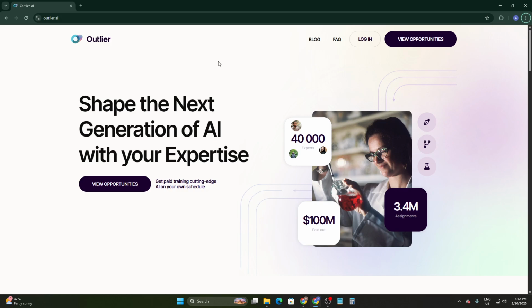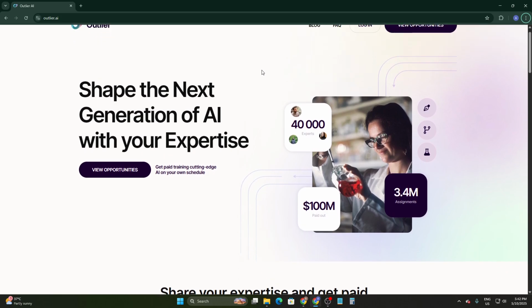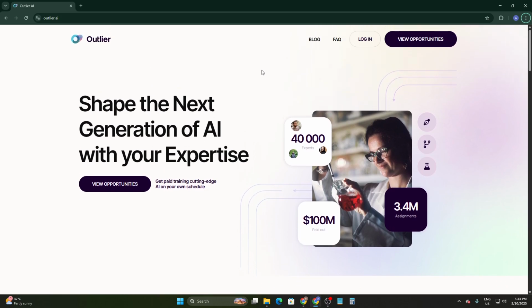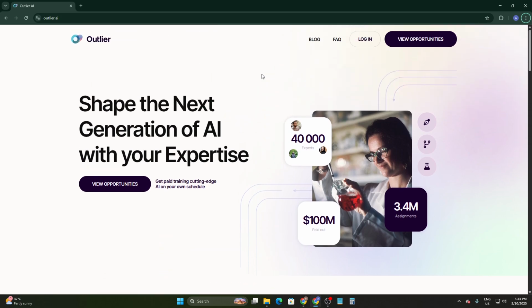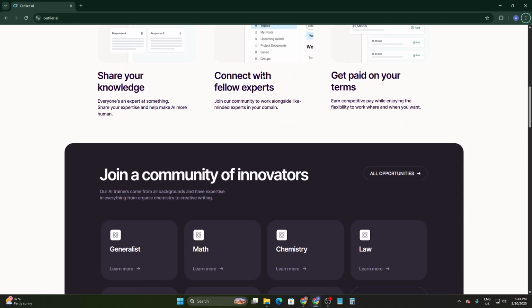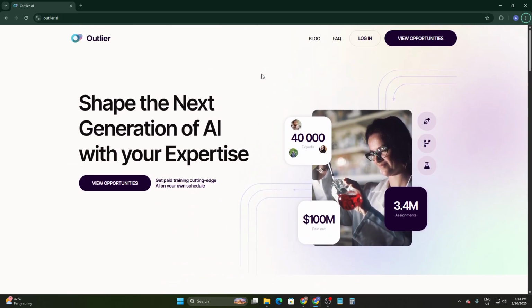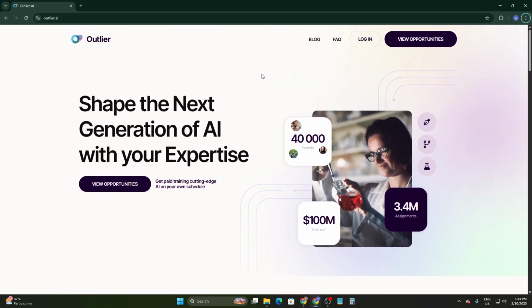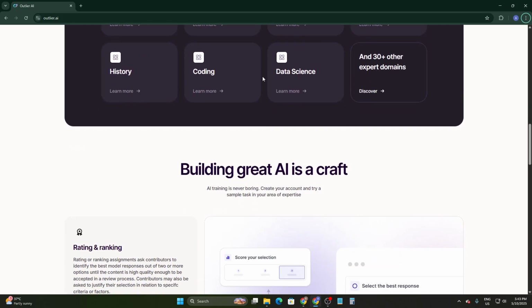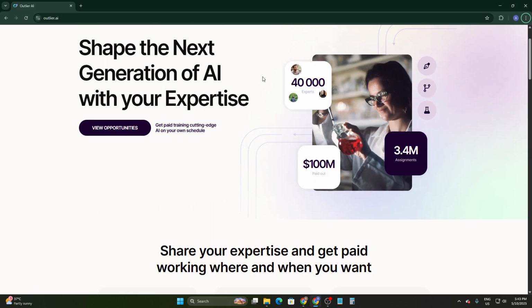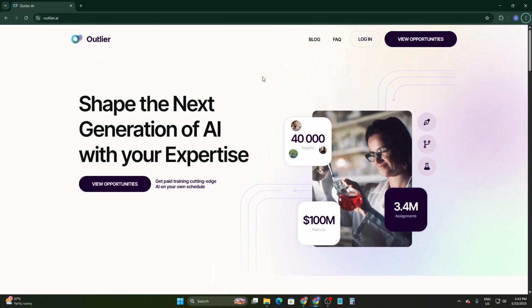And if you are encountering the "your task queue is currently empty" message on Outlier AI, you're not alone. Many users have reported similar issues, especially after completing onboarding steps like ID verification or training assessment. This message typically indicates that the system cannot assign you a project at the moment. So here are the common causes of this problem.